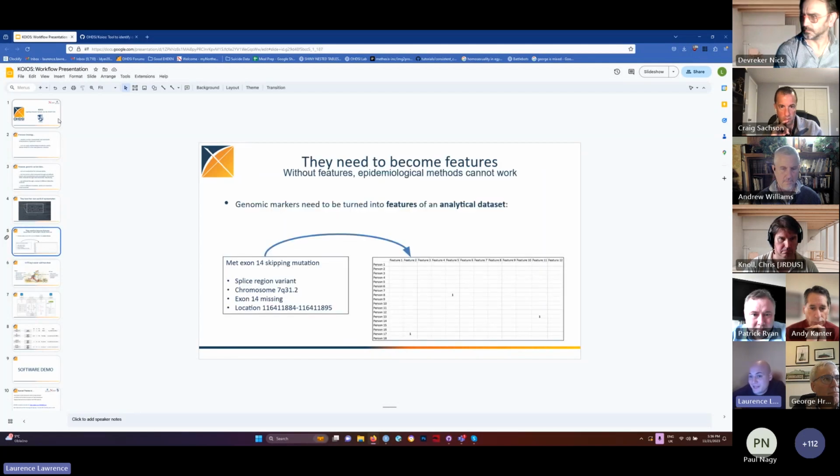But what we want is a set of features. We want to be able to say that this patient has this feature or these features 1, 2, and 3, and they don't have feature 4, 5, and 6, or at least we don't know if they have feature 4 or 5 or 6. And that is certainly not what we have as we've just gone over.